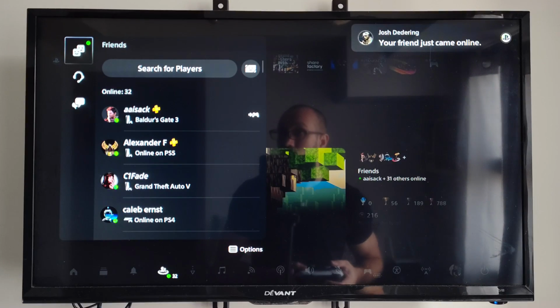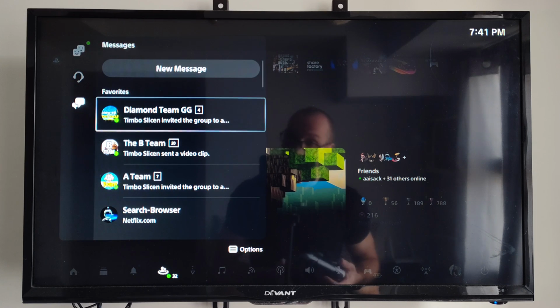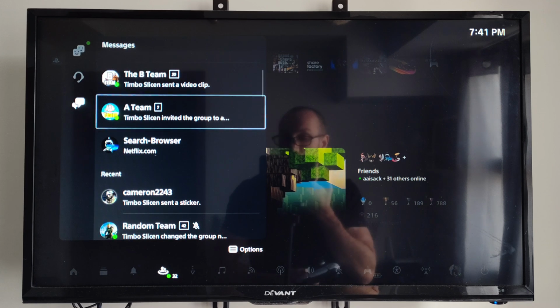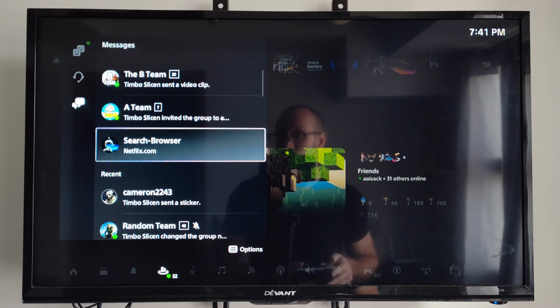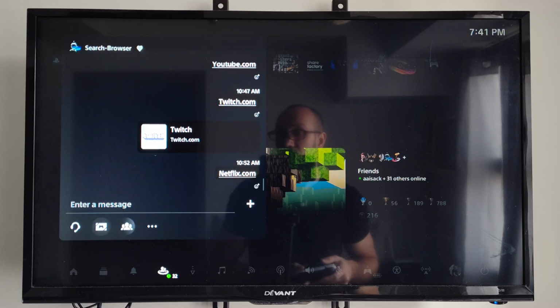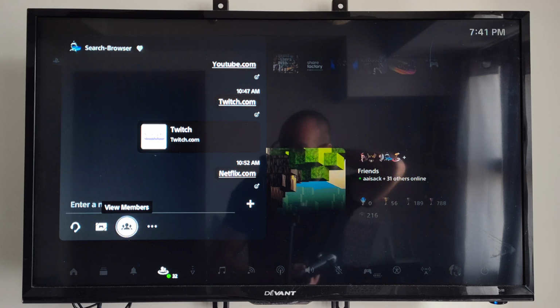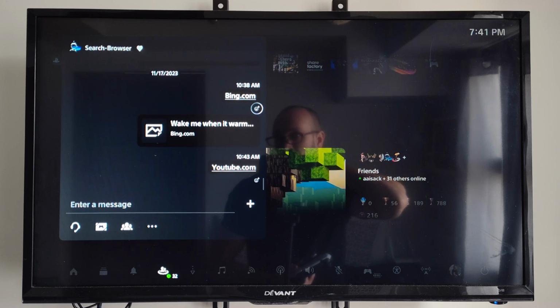Now under here, what we want to do is go to messages, then go to the right, and we can do this literally in any message or message group. So I have one friend specifically added. So if I go to this friend, and this is the name of the friend, it is just search-browser. This is just a throwaway account I created just to send links to.